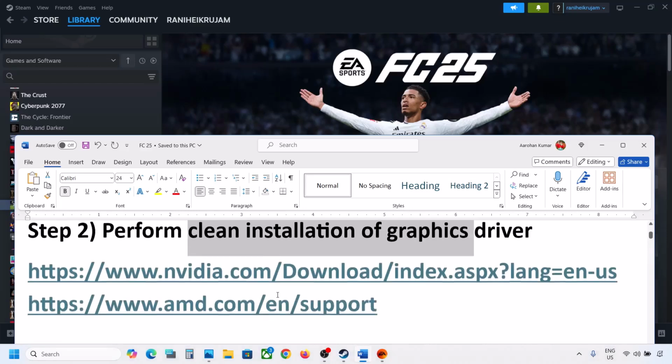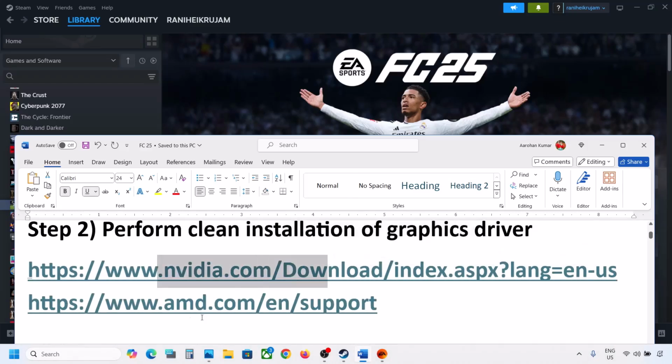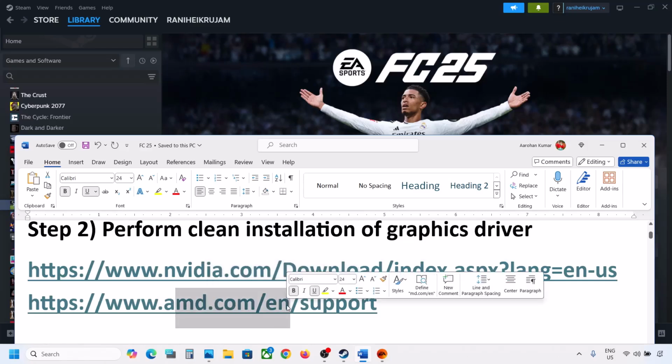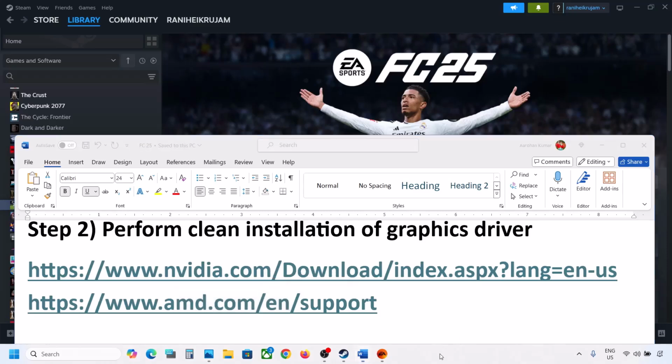So if you have NVIDIA card, go to NVIDIA website. If you have AMD card, go to AMD website. I'm showing for NVIDIA. AMD users, first of all, uninstall the current version which is installed in your computer, then restart your computer, then go to AMD website, select your graphic card, and then update your latest graphic card driver, and then restart your computer and then launch the game.